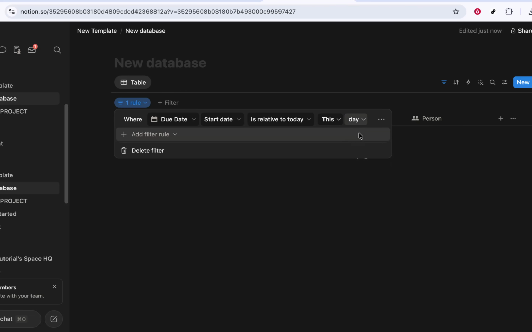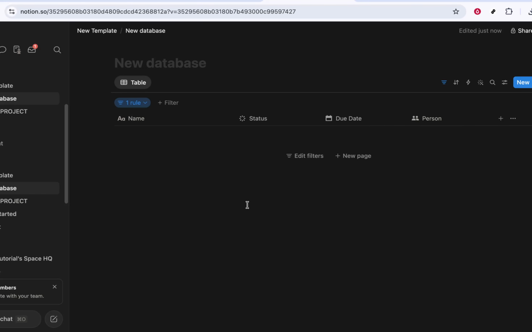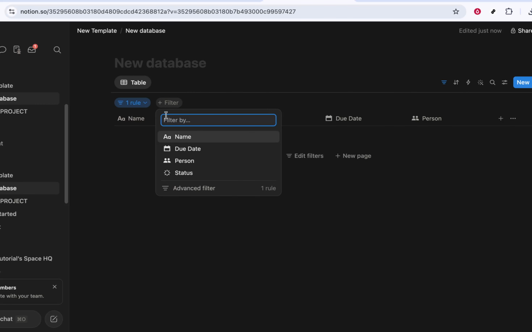After you've chosen status, another drop-down will appear that usually says something like select an option. Click on that. This will open a list of all possible status values that exist in your database. You'll see each status represented, often with colored labels, depending on how your database is set up. Now, from this list, check the boxes for the statuses you want to show.